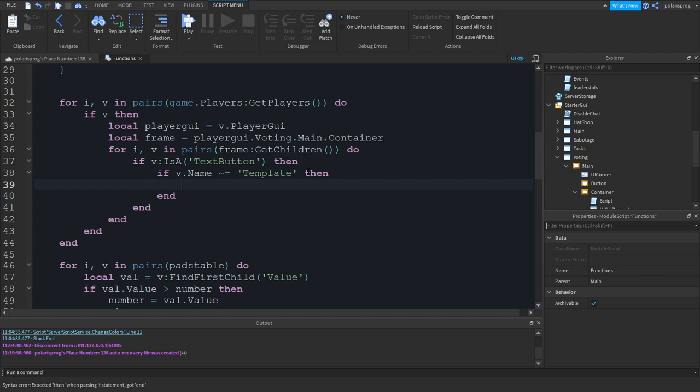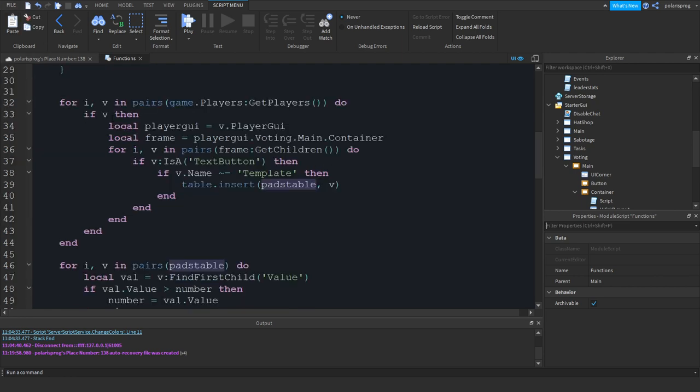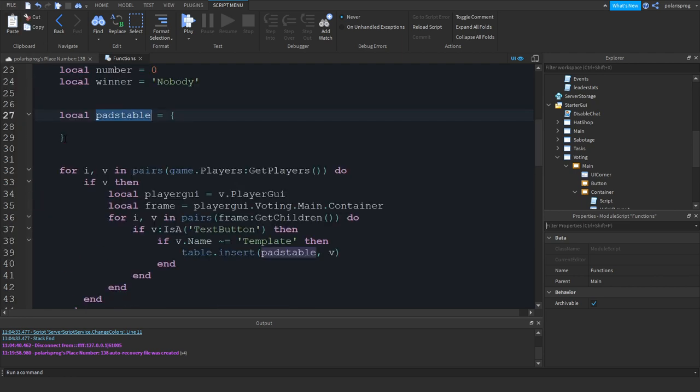after that we'll just insert this to the table. So table.insert(pathsTable, v). Actually, let me just change this. Instead of just putting pathsTable, we're going to rename this table to votesTable.